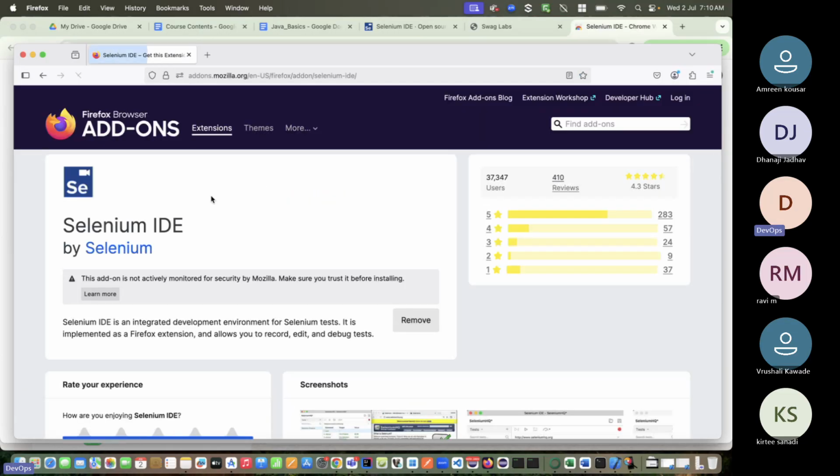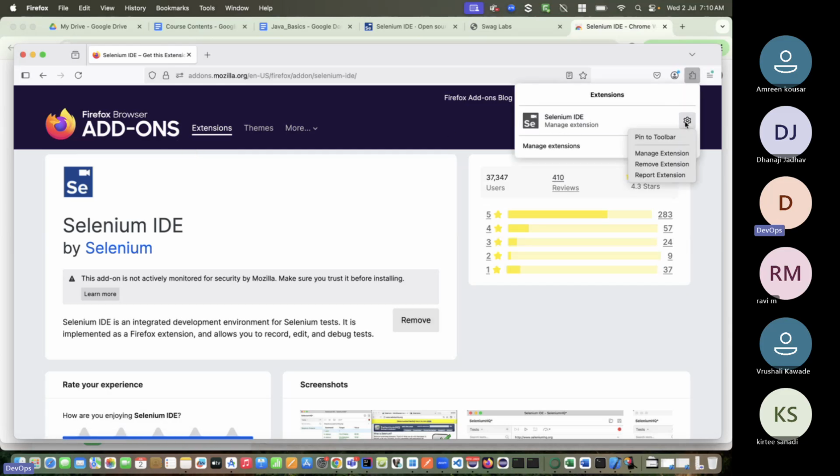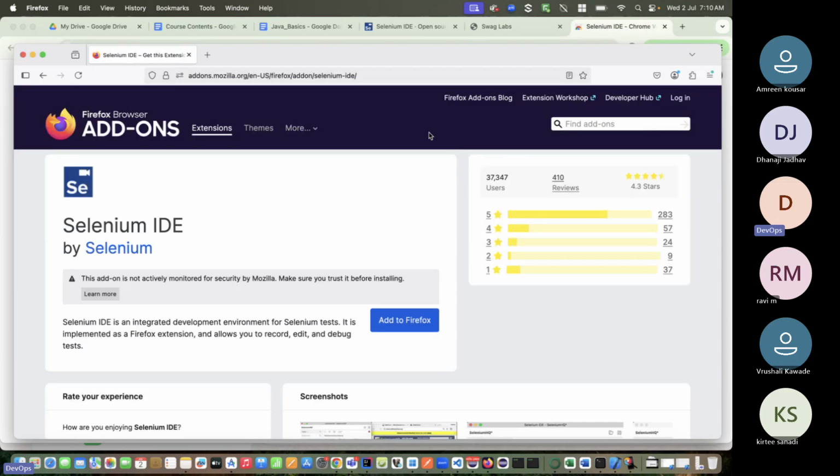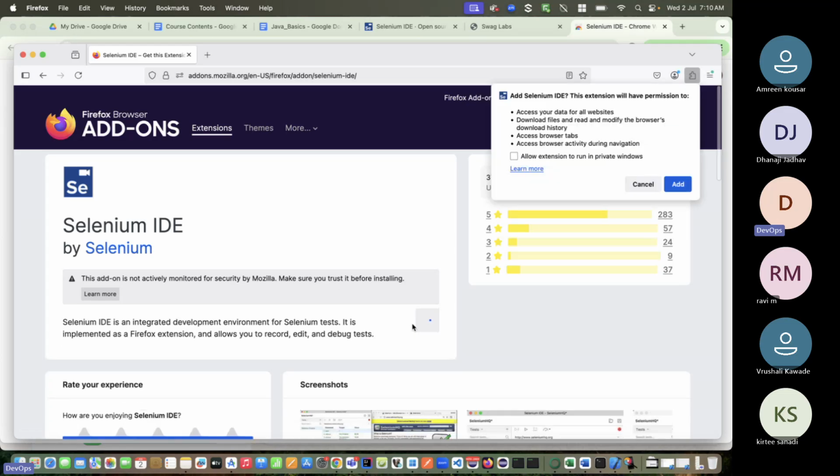Okay, so now let me try to add it. I mean, I have already added it. That is why it is asking me to remove. So what I can do is I can basically remove this extension. It's just like any other extension that we add. We just have to add it. Okay.